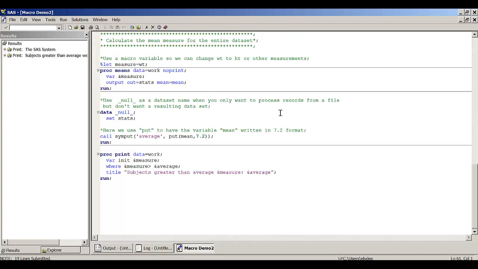Let's say we want to look at other measures besides weight. Here we are going to create a macro variable and call it measure and use it in the proc means procedure. So first of all, we're getting a little more complicated. We're starting by defining a macro variable called measure, and we're setting it equal to weight. And then we use our macro variable in our procedure proc means. So it's similar to the code above, except that rather than having weight in our var statement, we have our macro variable in the var statement.